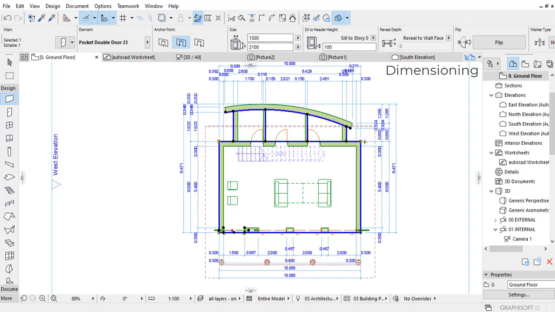And if you want to individually dimension the lengths, then you go under document, dimension tool, click between 2 points, right click, say OK, and show the dimensions. So that's about dimensions.